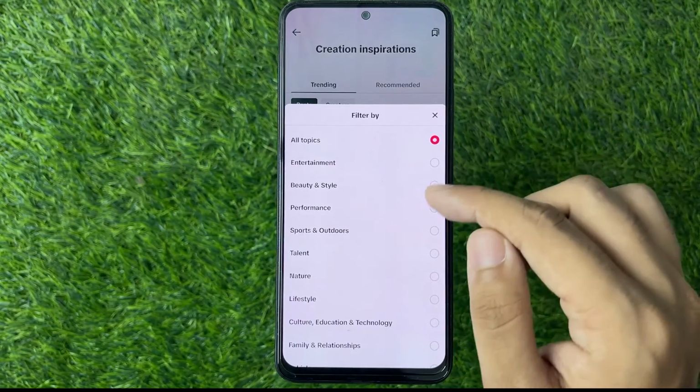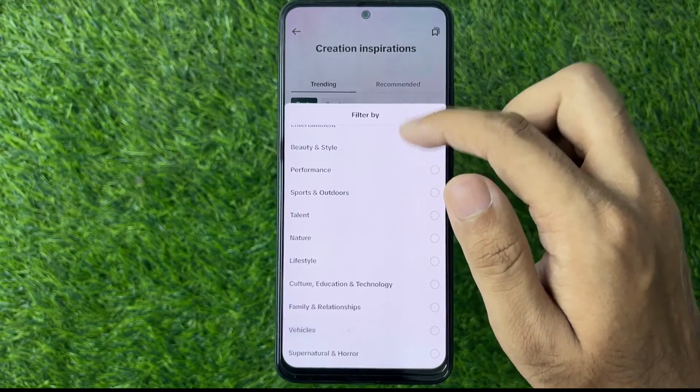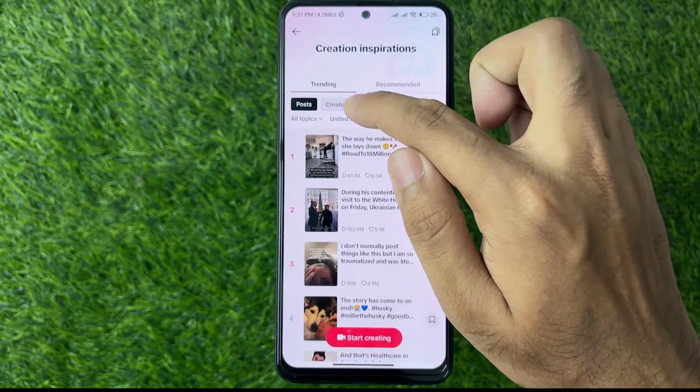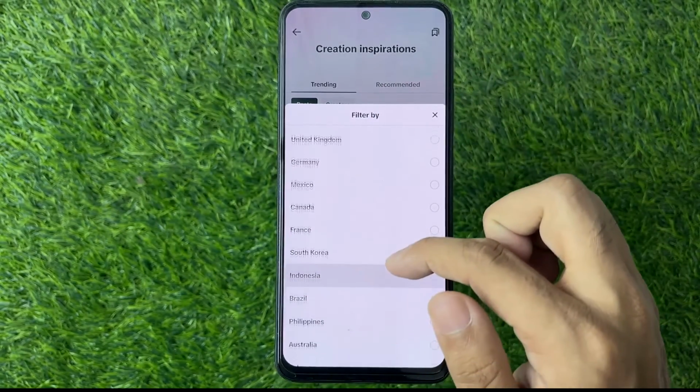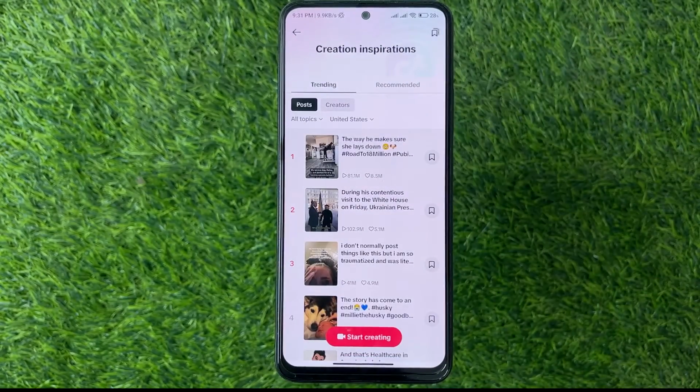So you can simply go with the beauty, style, talent, and many more options available here. You can simply filter by, and from here you can also filter by like the countries. So that's how you can simply check trending topics in TikTok.